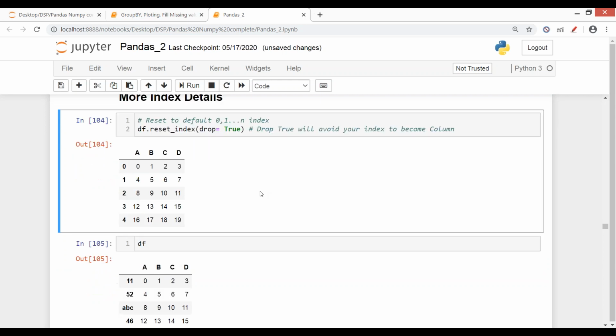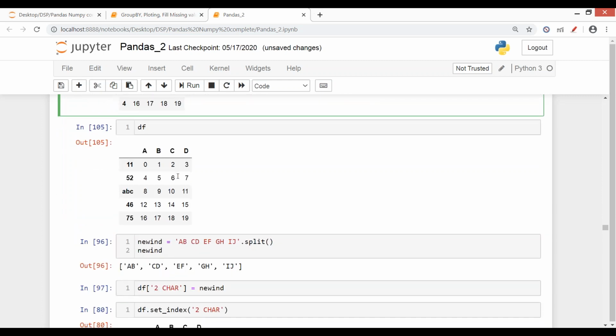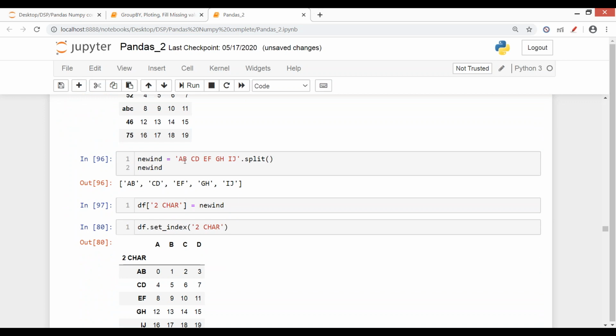Okay. Now moving on. This was the reset index command. It is applicable to all data frames. Now we wanted the default index. Let's say I want my column D to be my index. So for an example, let's say I want to insert a column.